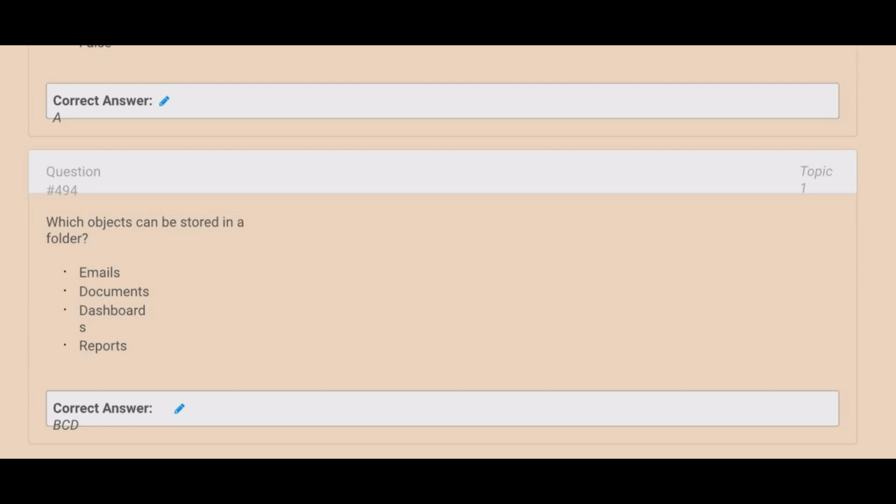Question is which objects can be stored in a folder? Option A, emails. Option B, documents. Option C, dashboards. Option D, reports. Correct answer is option B, C and option D.